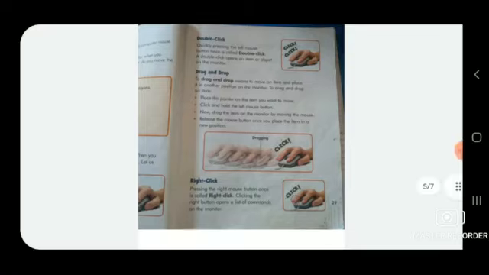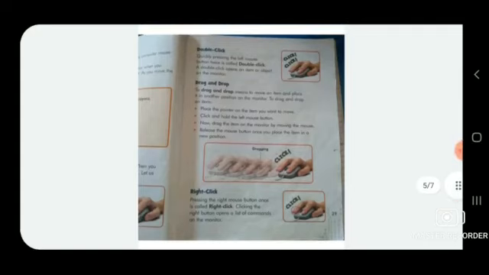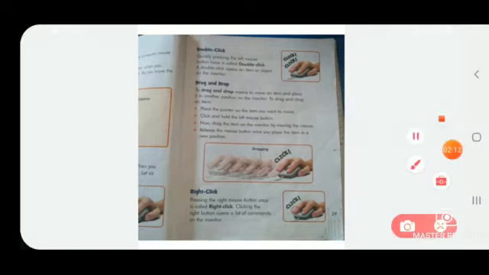Children, to discuss the double click, let's come to page number 29. Please come to page number 29 and listen to me carefully. Our topic is double click, and we will also learn about drag and drop and right click. Let's start with our first topic, double click. Children, what is double click? Do you know? Quickly pressing the mouse button twice is called double click.